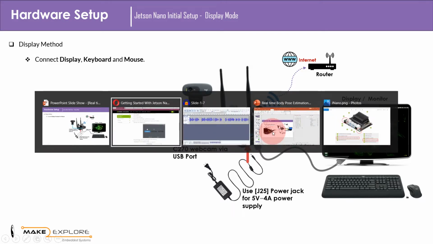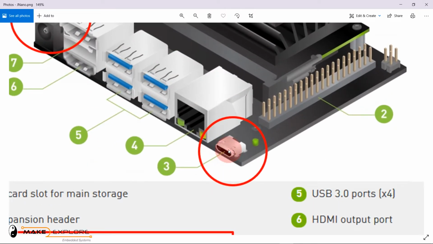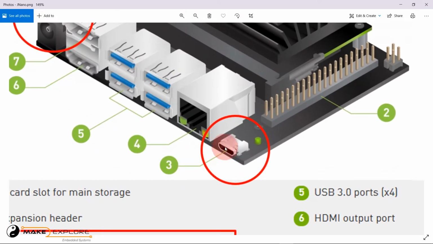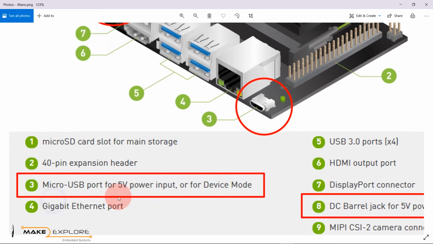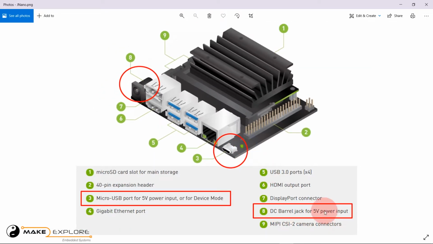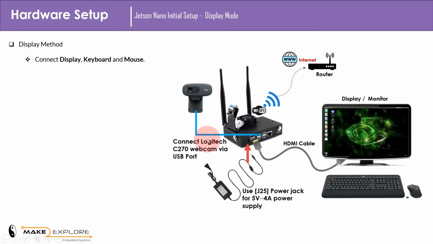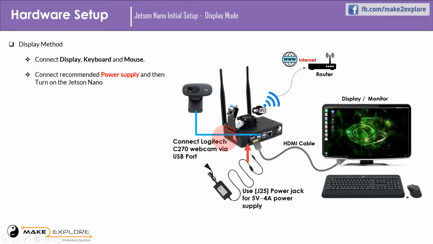Let me show you. Here in this picture, you can see different interfaces available on Nano. You can see these two inputs here. At number 3, it is a micro USB port to power Jetson with a 5 volts 2 ampere power supply or as a serial device input. And then, number 8 is a DC barrel jack for 5 volts input. Okay, then next, we will also connect our camera, a C270 Logitech webcam. Connect the recommended power supply and then turn on the Jetson Nano.